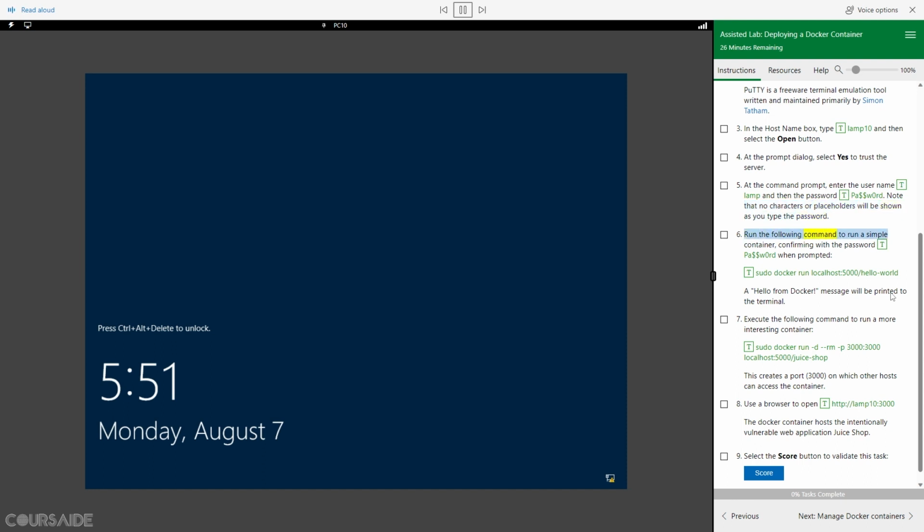Run the following command to run a simple container, confirming with the password $$W0RD when prompted. sudo docker run localhost:5000/hello-world. A hello from Docker message will be printed to the terminal.